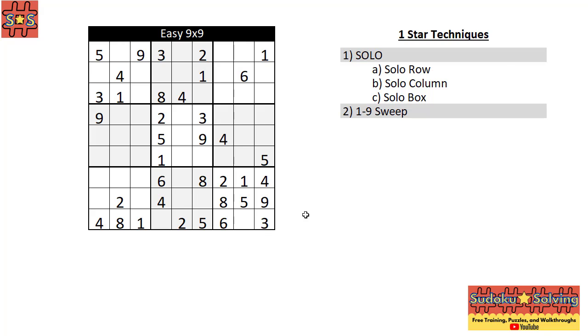What I like to do is count up from 1 through 9 to find the missing number. So here we go. 1, 2, 3, 4, 5, 6. I don't see a 7. I see an 8 and a 9. As I didn't see a 7 in this box, that means in this empty cell, a 7 goes.